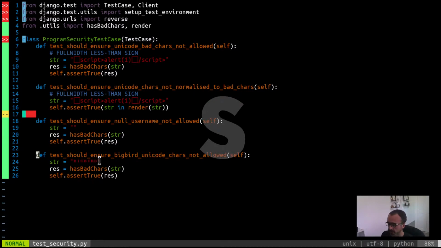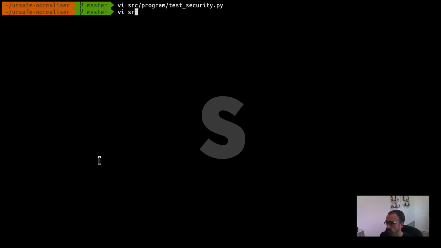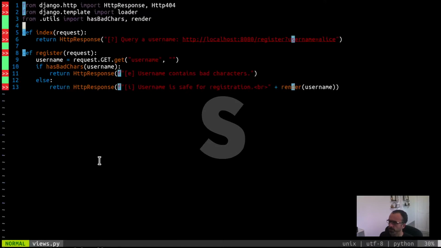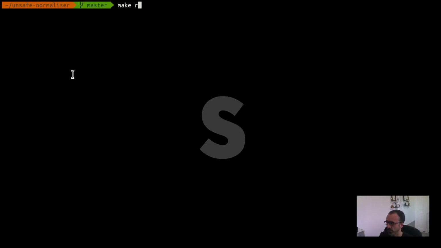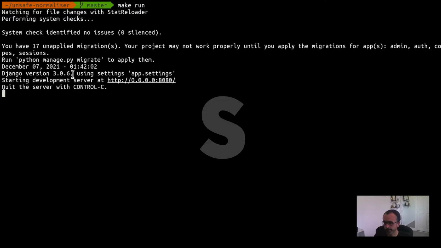So why is this test failing? If we look at the program code, this is a Django program. So we have a view which has two routes. One is index, the other one is register. So this is where the program is. I actually forgot to show you how you run this program. If you just hit make run, this will spin up the program. And this tells me that there is a server running at this port.